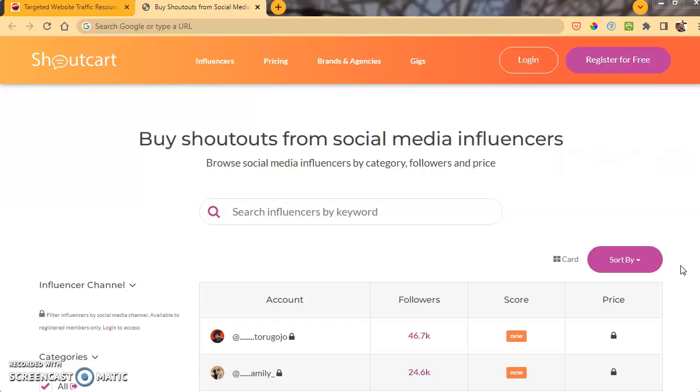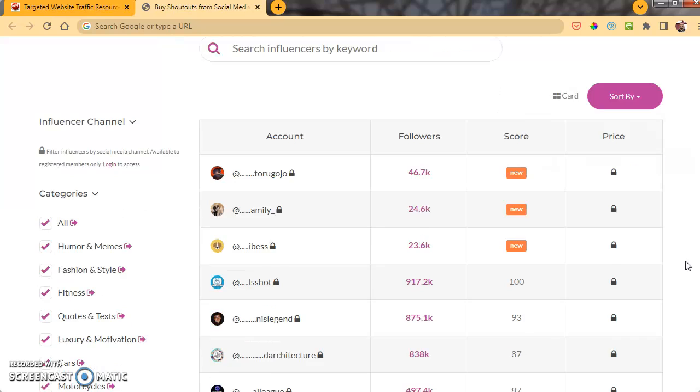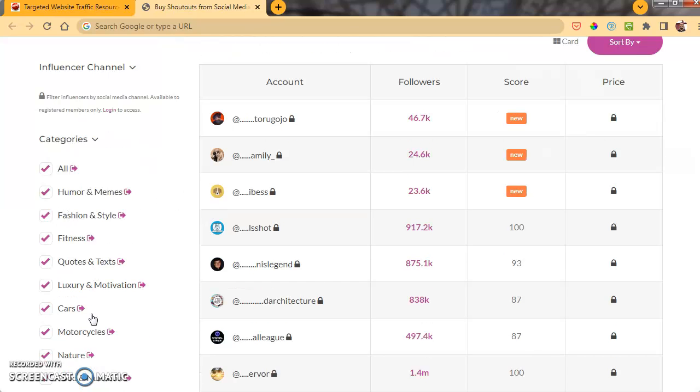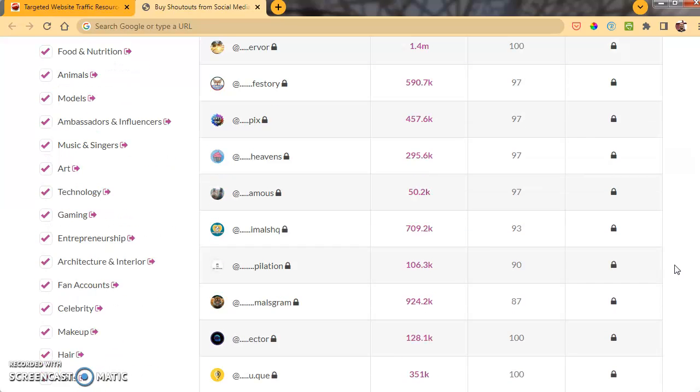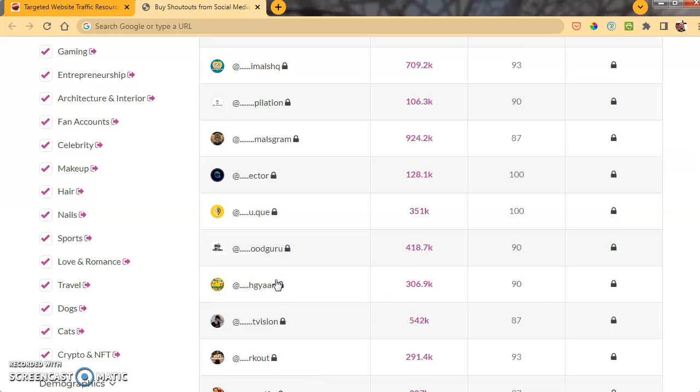Next on our traffic buttons page, we're going to take a look at social influencer media traffic. What you'll basically be doing with this traffic resource is buying shout outs from social media influencers. These are social media accounts that have thousands and in some cases even millions of followers. You'll see the different categories that the influencer mostly caters to, and how many followers they have. There's a certain score assigned to them that tells you how engaging their followership is. You simply click on it and you place the order.